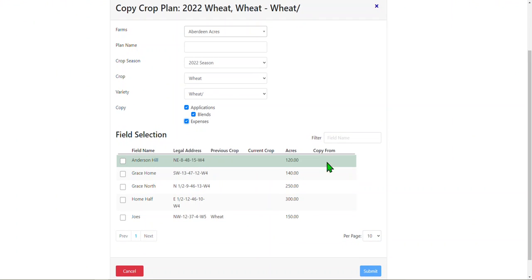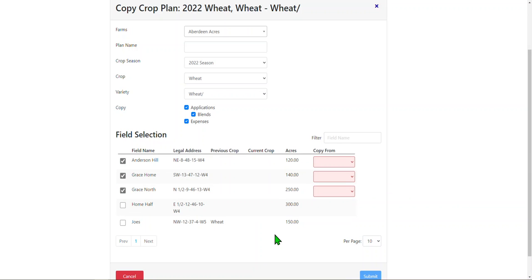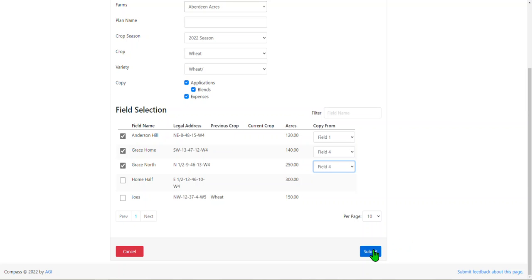Then we are presented with the available fields for this new farm. Now I can select which field or fields we want to apply this crop plan to, and you'll notice a Copy From red box. This is where you can indicate which field on the existing client you want to copy these applications and expenses from and to the new client's fields. Once these have all been selected, all you have to do is click Submit, and you'll have a brand new crop plan created in your other farm with all of these details.